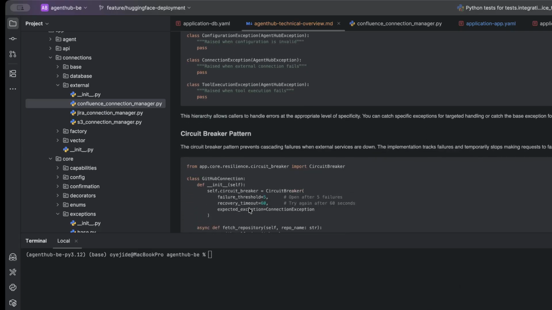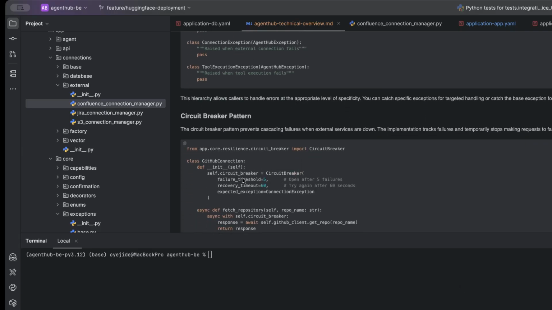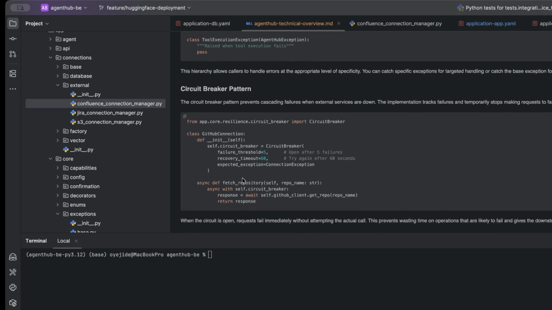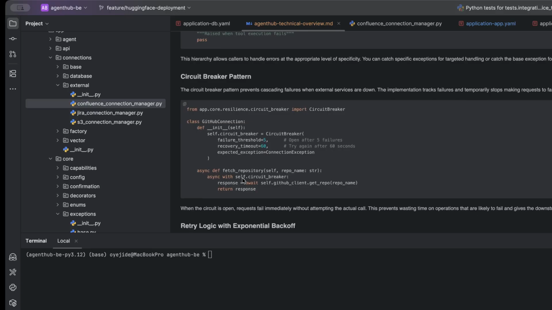So I'm just trying to explain the reason for the different exception modes that we need to manage efficiently in the application. And when we are talking about the circuit breaker, the circuit breaker pattern prevents cascading failure. And let's look at the problem itself.